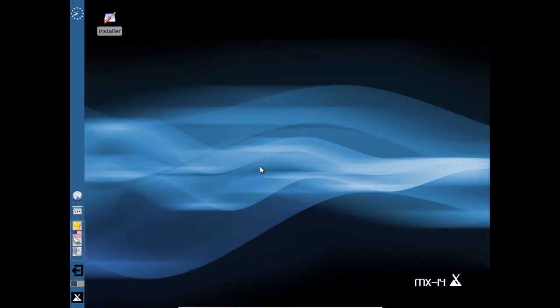So a lot of times what people want to do when they want to try Linux for the first time on systems, they don't want to throw away their old operating system. They want to dual boot. So what I have here is Windows XP on this system, and I'm going to use MX to set up for dual configuration.